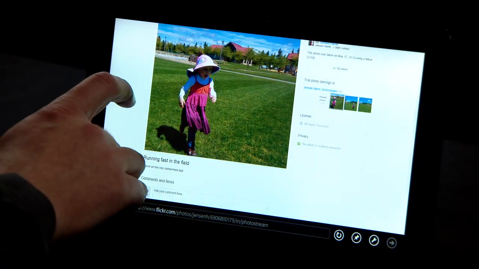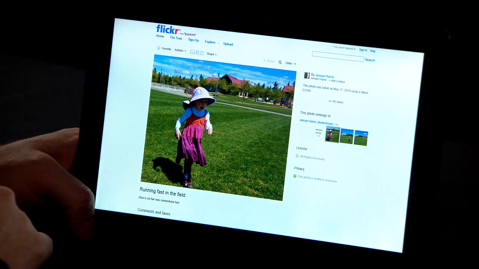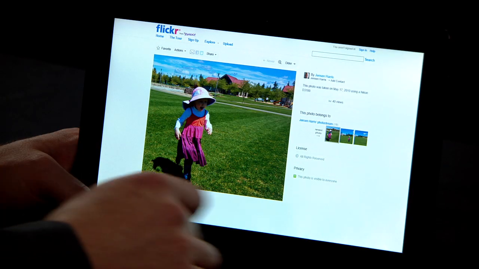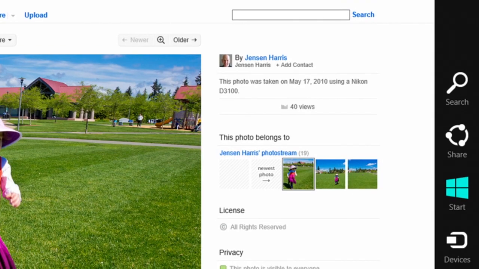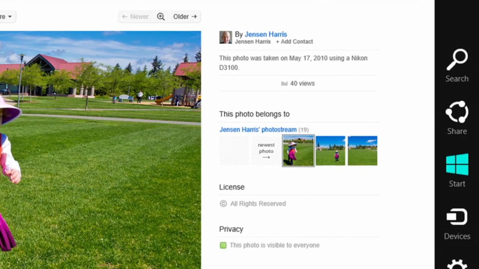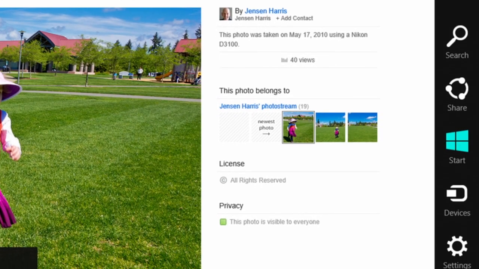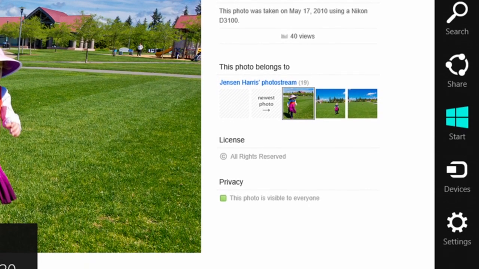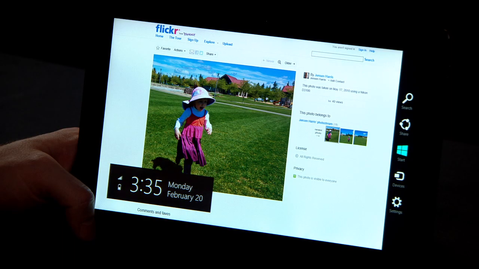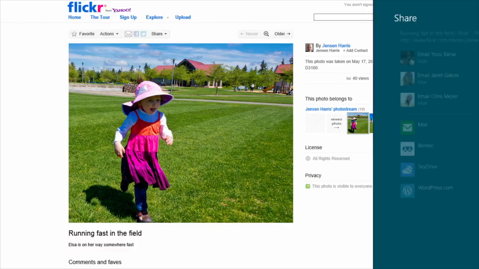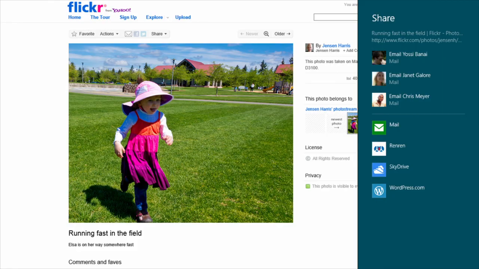Here's a website that I want to share with one of my friends. So what I'm going to do is swipe in my finger from the right side to show the charms. The charms are the fundamental Windows features that are available from inside of any app. In this case, I'm going to choose the Share charm. Share lets me share from any app to any other app that supports Share.